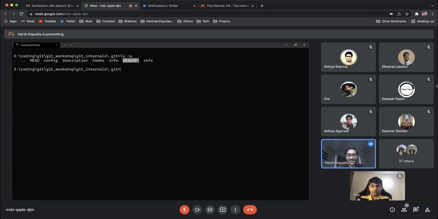Now objects. Before we get into that, this is basically the most important directory here. All of your interesting stuff happens in this directory, your Git objects. That's the main thing. So let's ignore that for now. We're going to get into head and refs now. For that, I'm going to use another repository because that will explain it to you properly.